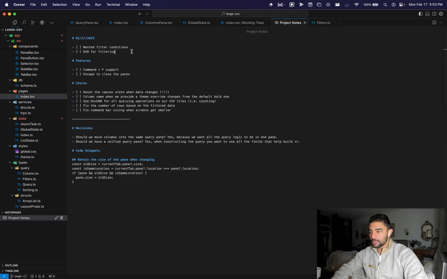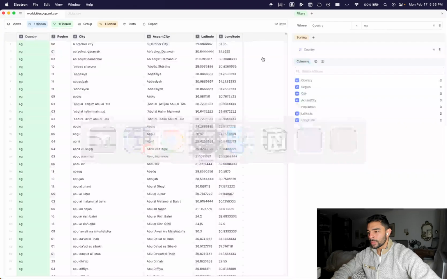Today I'm going to be mostly focusing on nested filter conditions and drag and drop for filtering. It's going to get really exciting. This is a really hard problem. We're going to be exploring a lot of recursive algorithms, and we're going to be looking into dragging and dropping that. So why don't I show you what that looks like.